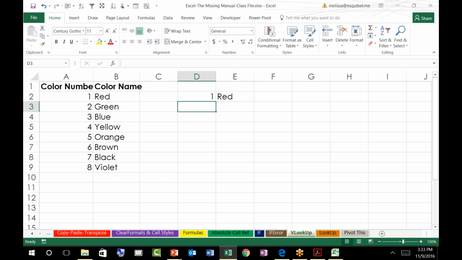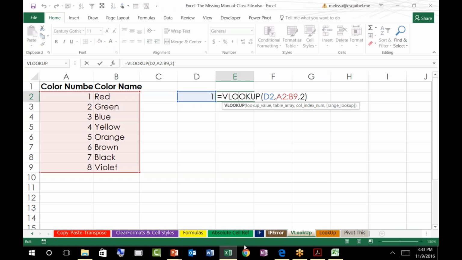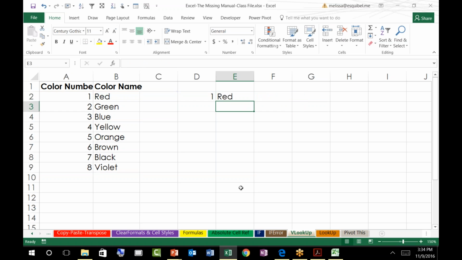If we type in a 1, we're going to get red, because it knows what we want to look up, where we want to look for it, and which column the answer is in. What, where, which. Now let's talk about the what if. Let's type in 3.1. It's going to give me blue. We don't really have a color 3.1, but it's going to give me blue. 3.9 still gives me blue. So let's take a look at our formula again.